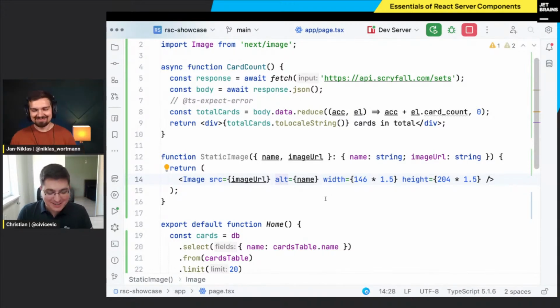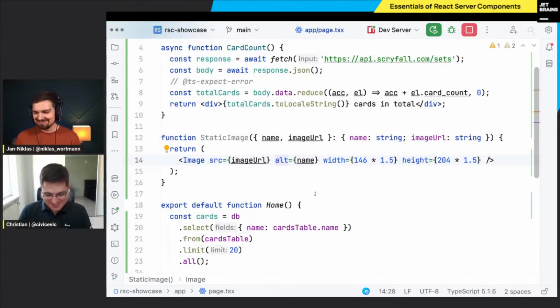Yeah, I typically ignore accessibility until the very end when it's way too late. La la la la la, I did not hear that.